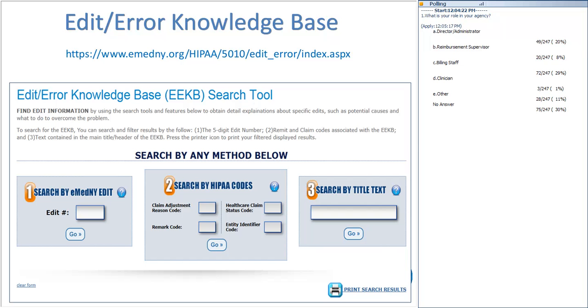The first search method, identified by number 1 on the left, is to search by the eMedNY edit. That would be something you would do if you had a paper remittance statement or a PDF remittance statement, because remember, we're going to return the 5-digit eMedNY edit code on those formats of remittance. On the next box, box 2, you have 2 different things you can search for, and this is to search by HIPAA codes.